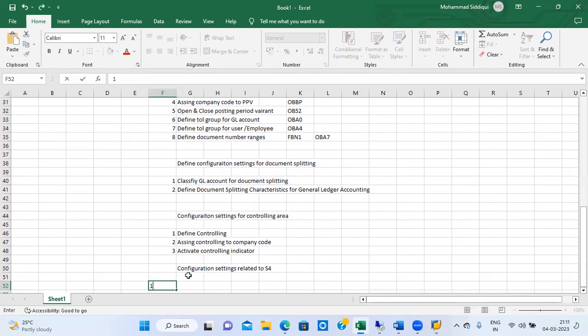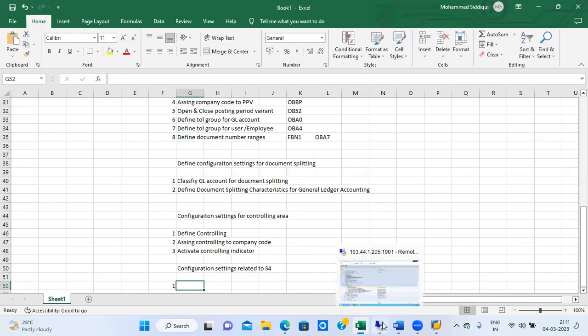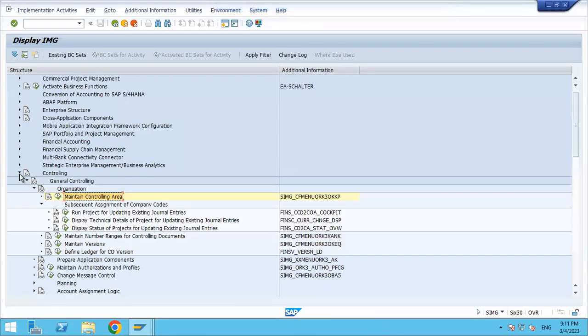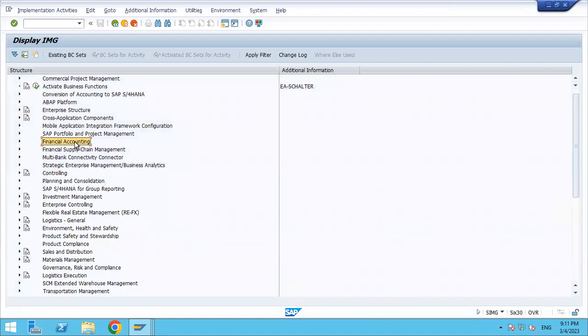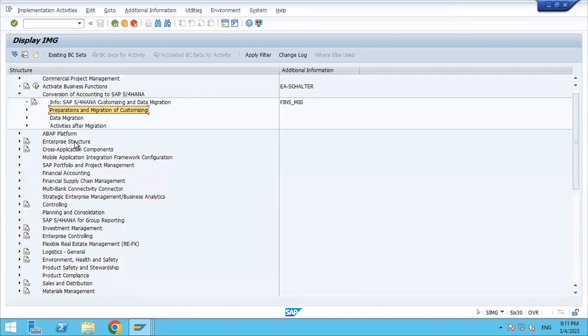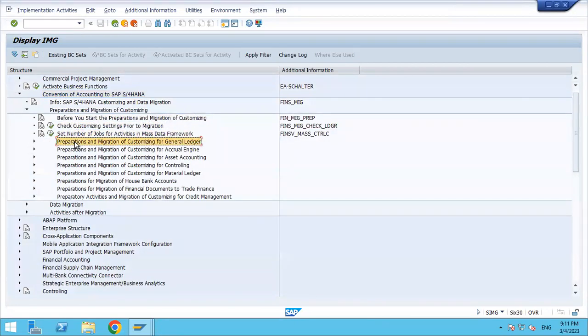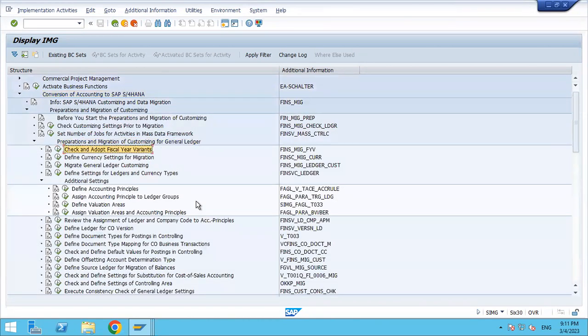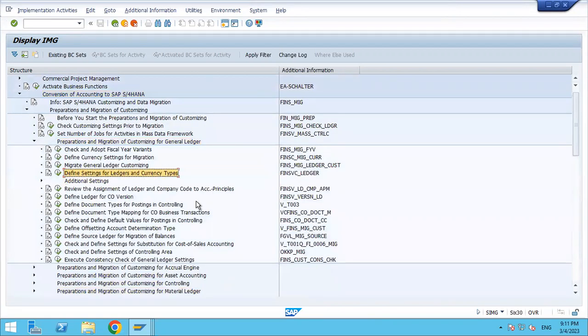So what is the path? Conversion of accounting to SAP S4, preparation and migration of customizing, preparation and migration of customizing for GL account. So here, first thing, you have to define this. Define settings for ledger and currency type. These are all S4HANA related configuration.